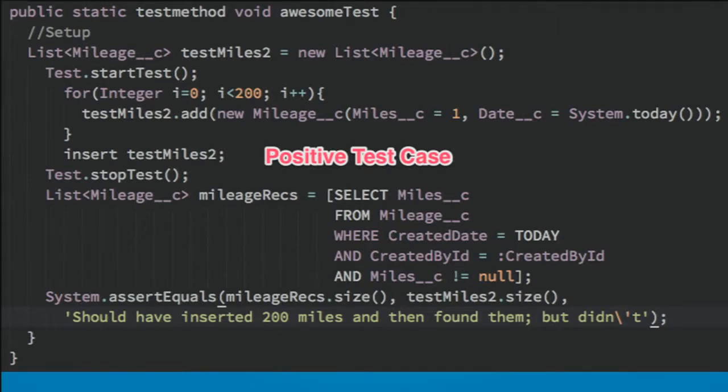You'll notice here at the bottom we've got an assert equals, and the very last line says, should have inserted 200 miles and then found them but didn't. This is an optional parameter on any of the assertion methods, but it's a very powerful one. If you've ever been debugging Apex and you've got a test that's throwing an assertion error and you're trying to figure out where it is in your code, this is invaluable. I highly encourage this little bit with the descriptor of what's going on.